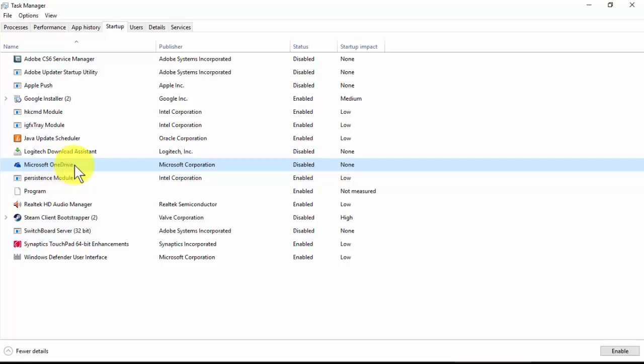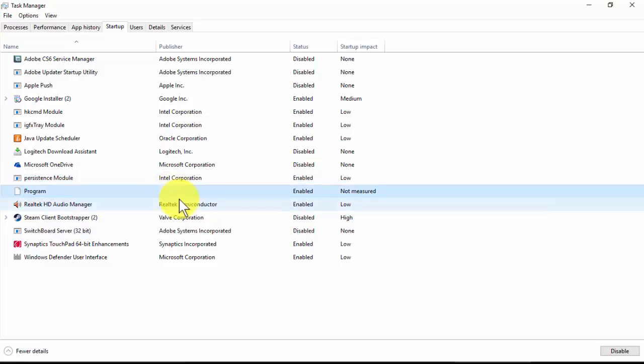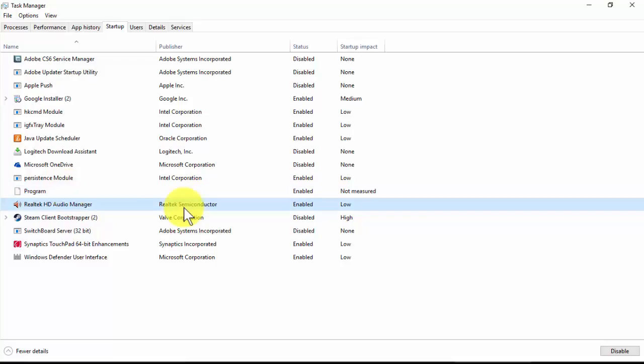Then you have ones that are optional. Windows 10 comes with Microsoft OneDrive, which is deeply ingrained in the system, but I don't particularly like to have all my files syncing and in the cloud, so I do turn that off. I disable it. That's totally optional. I see another Intel one. I'll leave that alone. This program, I'm not quite sure, but it's not even impacting my startup.